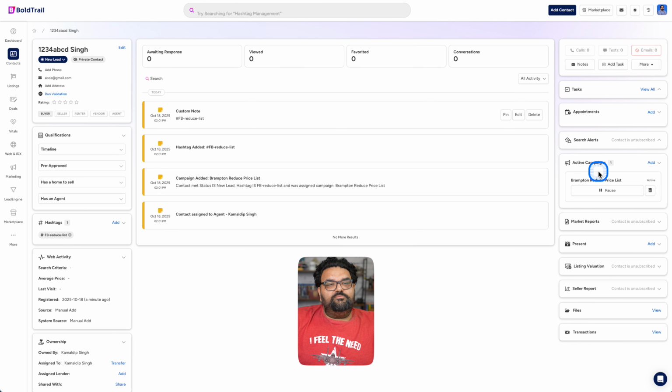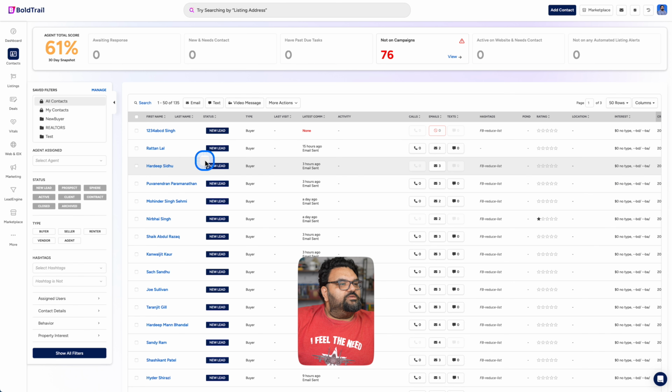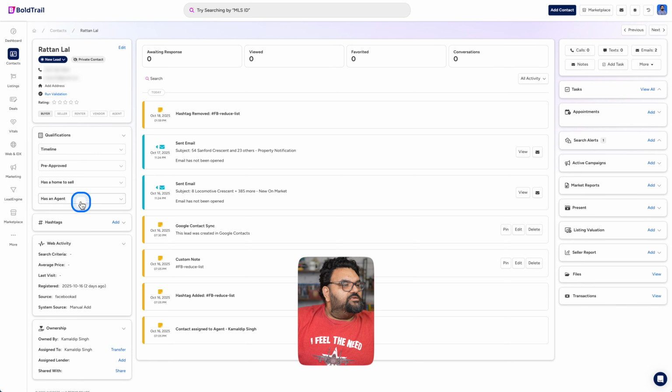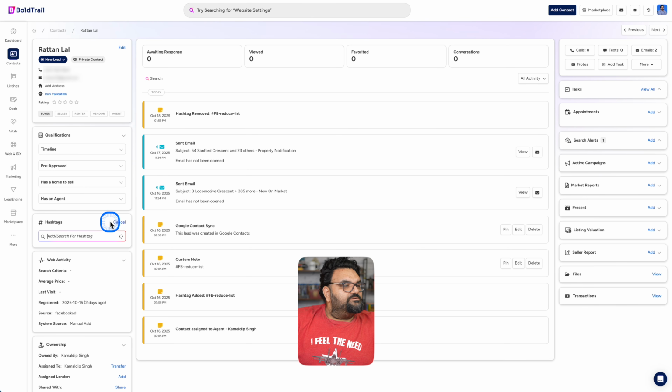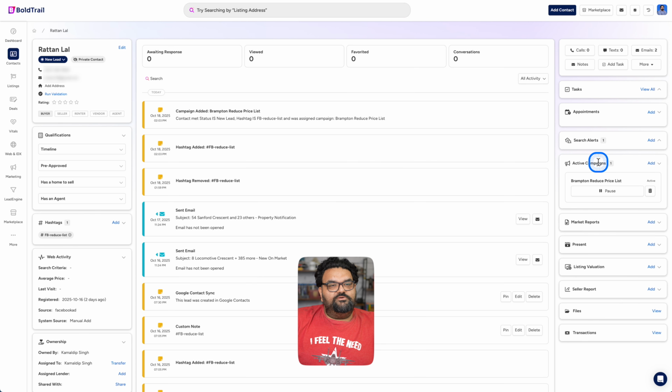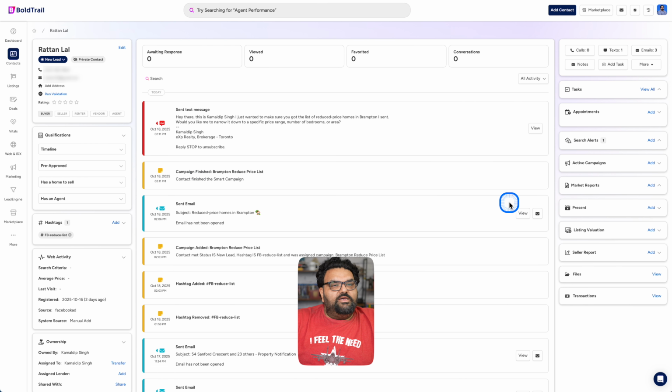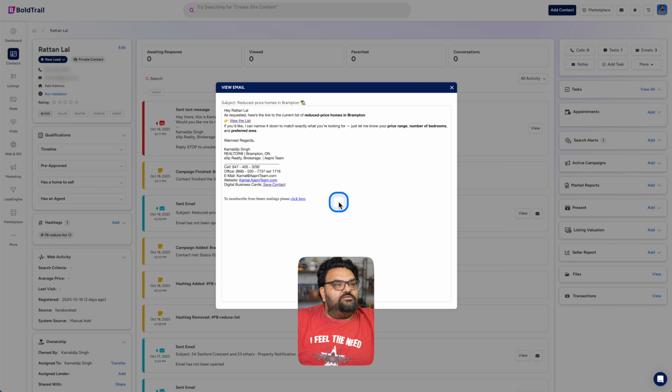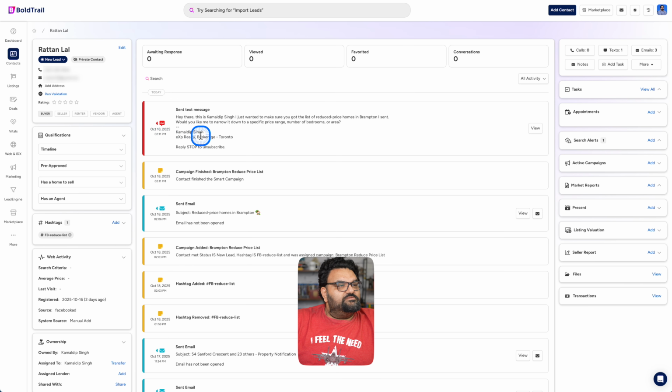All right, so the campaign did get activated. That's good. Let's go to this lead and add a hashtag, FB reduce list. All right, that's there. Let me refresh, and here we go. It did get added, and our campaign was triggered here. The hashtag was added, and the email was sent at 2:06. This is the email. After 5 minutes, the text has gone.